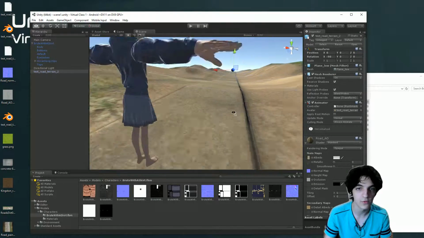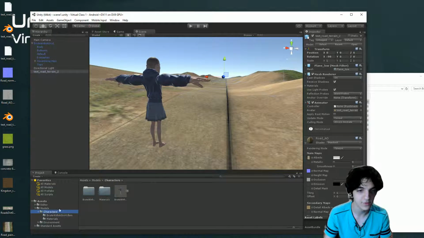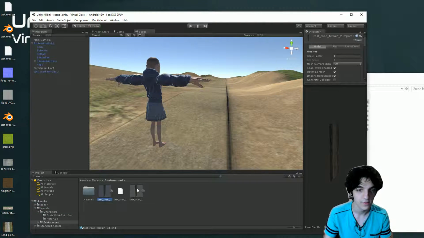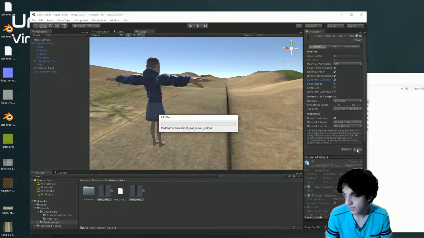The other thing I want to make sure of is to add a collider to this terrain, because I don't want my guy to just fall through. So I'll go into my models, environments. For these two roads that I created, when you're importing, there's a little ticker right here, generate colliders. Just click that, apply, and you will generate a collider.